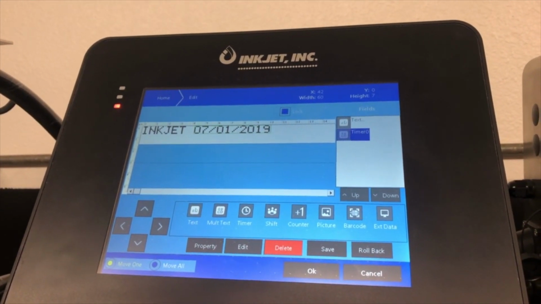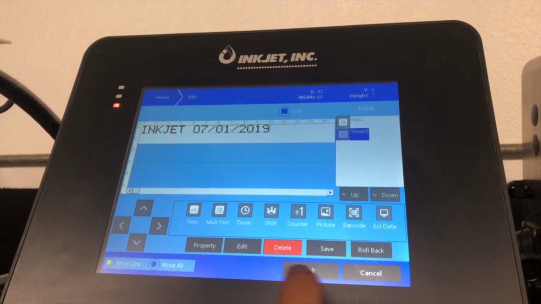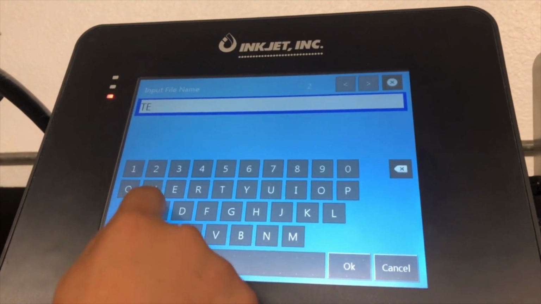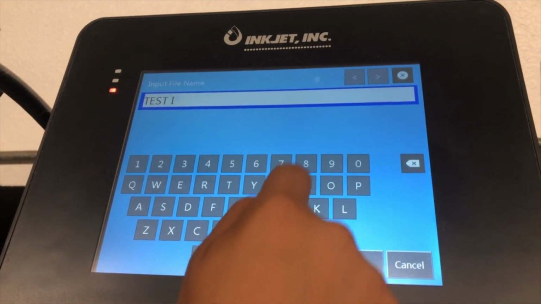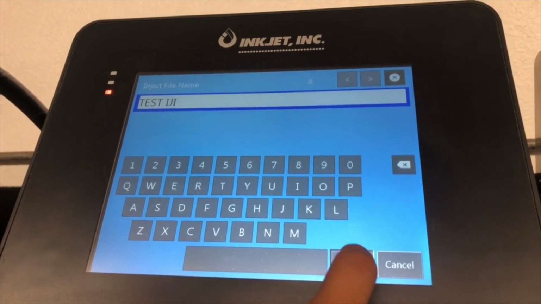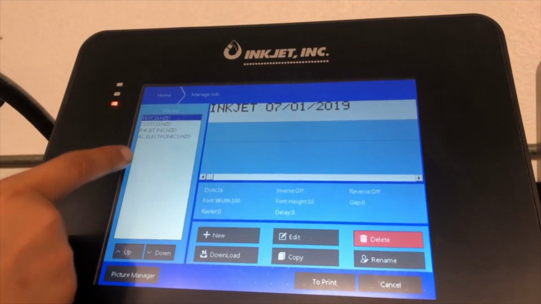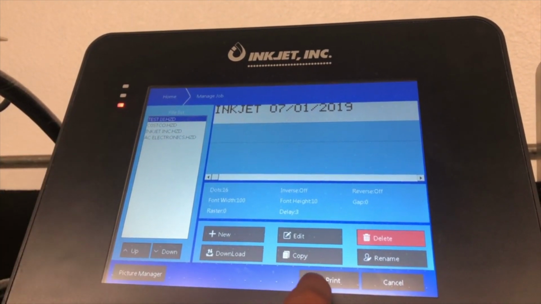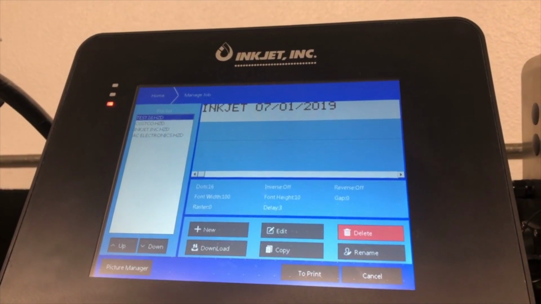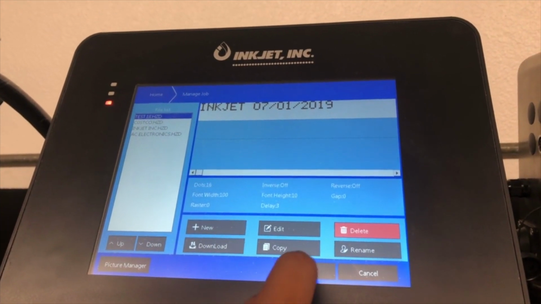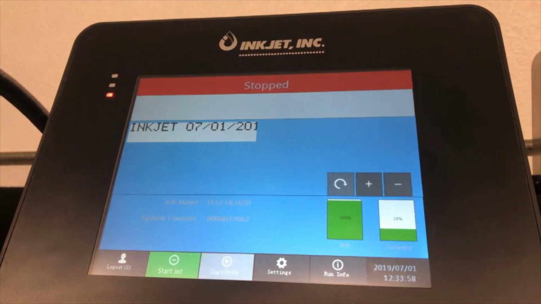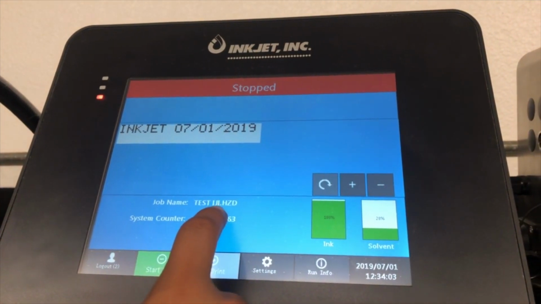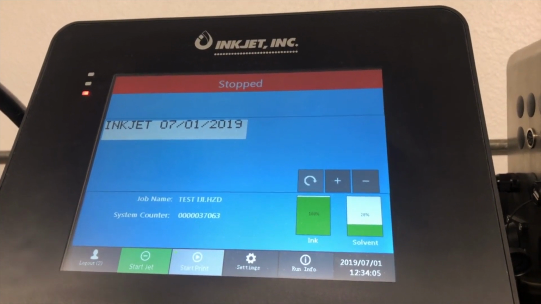Now if I'm ready to send down to the printer to print, I will hit OK. Enter a name. Tap OK once I have the name. Now it's on my list of messages ready to go. If I'm ready to send this message to print, I can send to print, or I can leave alone for future use. But I will send it down to print. And now it's been updated, and you can see the name has changed as well. And we're ready to go.